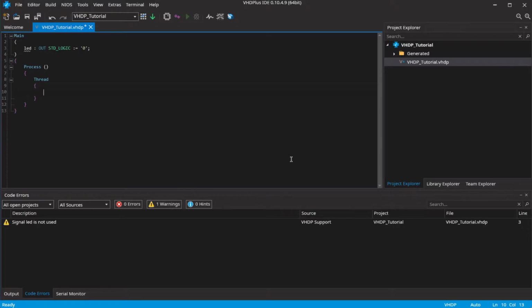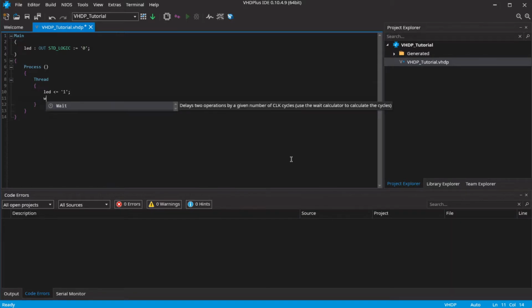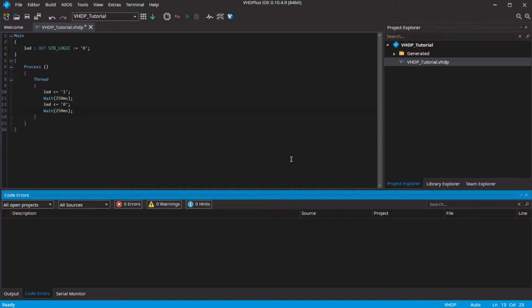With this, your code can also run over several clock cycles to finish. So I can, for example, first turn the LED on, wait some time, turn the LED off, and wait again. Because the thread behaves like an endless loop, this creates a blinking LED. If you remember the last video, you know that I couldn't use a for loop for our delay counter. With a thread, this is also no problem.